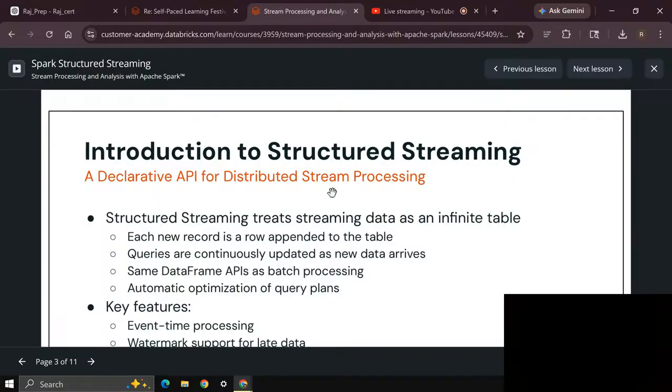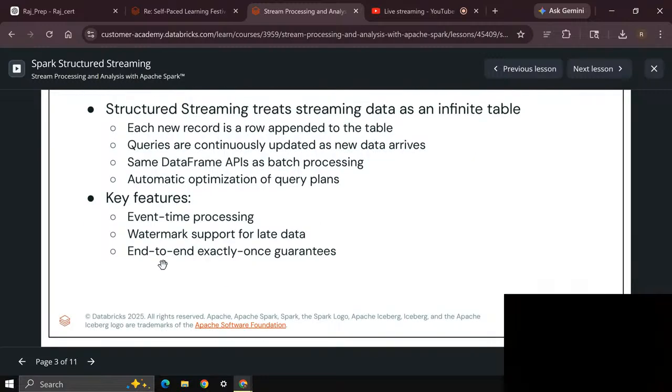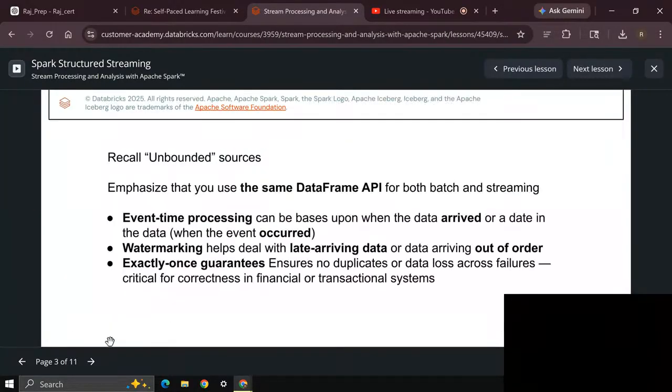A declarative API for distributed stream processing. Structured streaming treats streaming as rows appended to a table. It uses the same DataFrame API as batch processing. Nothing new compared to batch processing, but with automatic optimization of query plans. Watermark support for late data, and an end to end exactly-once guarantee. So this is the main event time. It's time based. In a particular time window, it will process, and it will wait using a watermark for a certain time, and after that, it will process them.